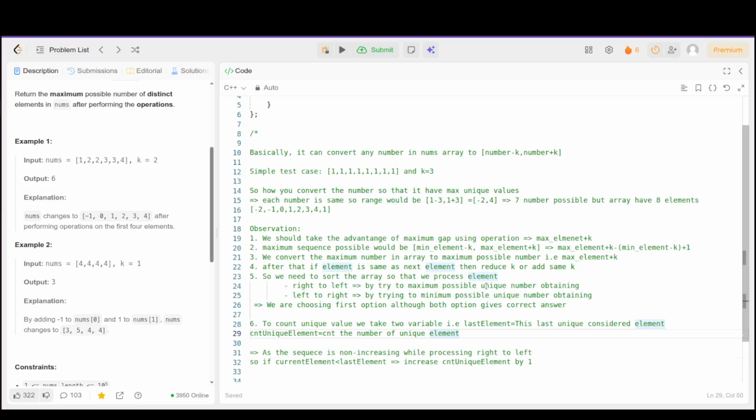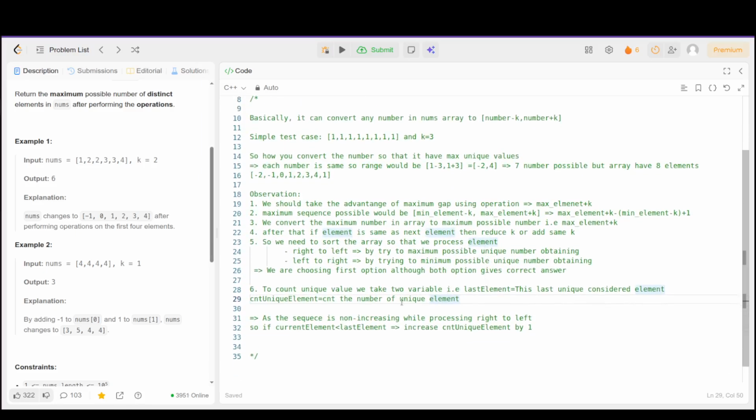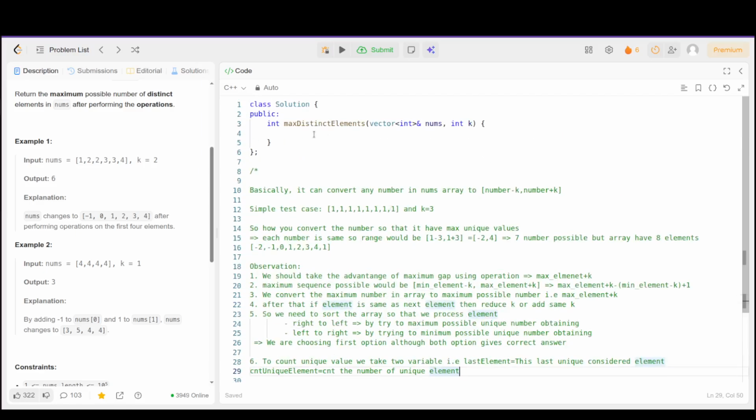So I think the basic concept of this problem is fine. Now let's jump into the code, so you eventually understand what I am trying to say. So step one is to sort the array.